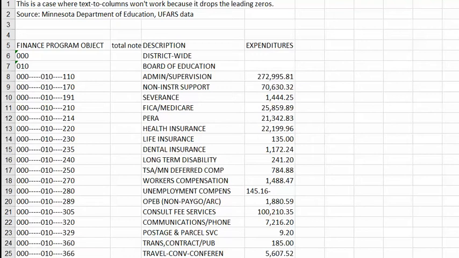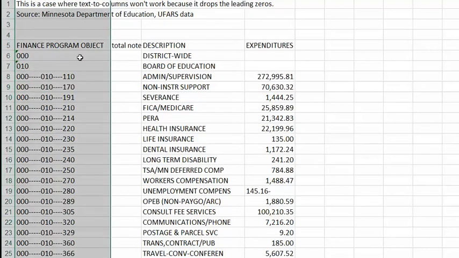We're going to look at some data that at first blush you might think we could use text to columns for, which allows you to split columns based on a delimiter, but this one does not work. So we need string functions to do it. These are some codes that the Minnesota Department of Education uses for spending. There's a finance code, a program code, and an object code, and they're all tucked together in one column with dashes in between.